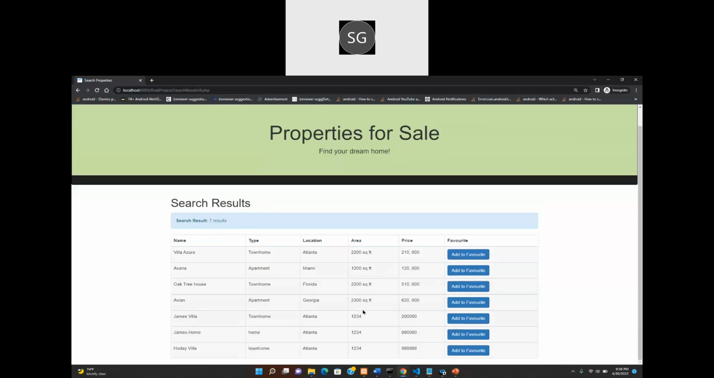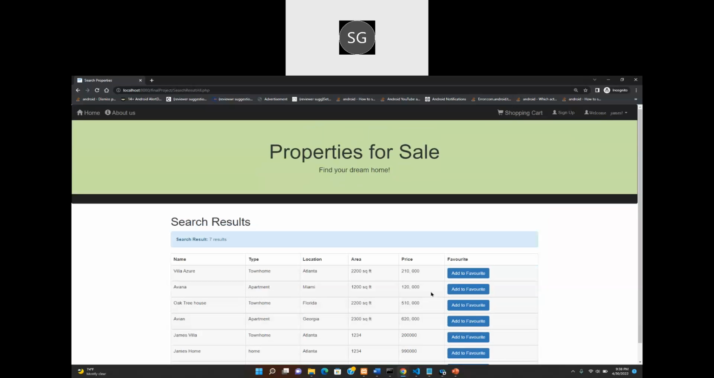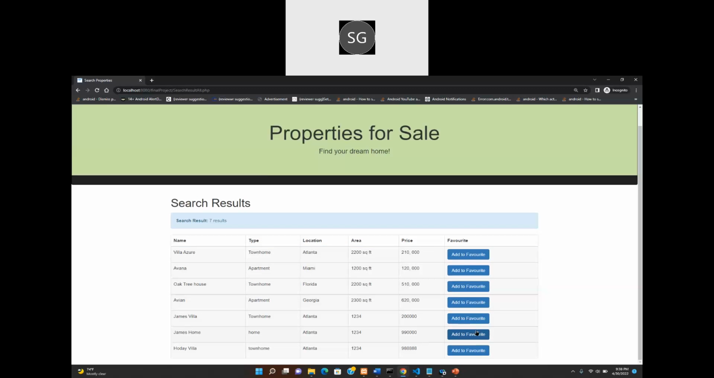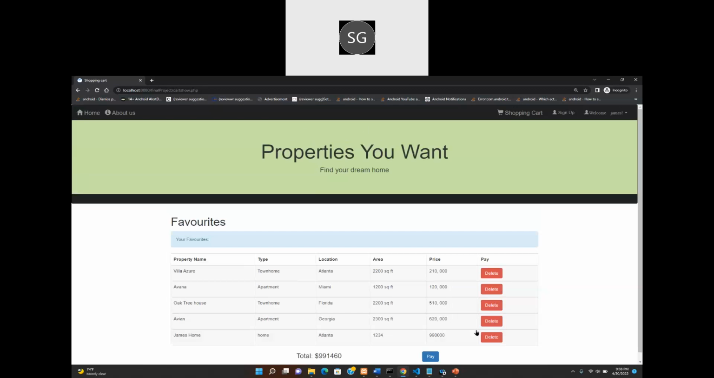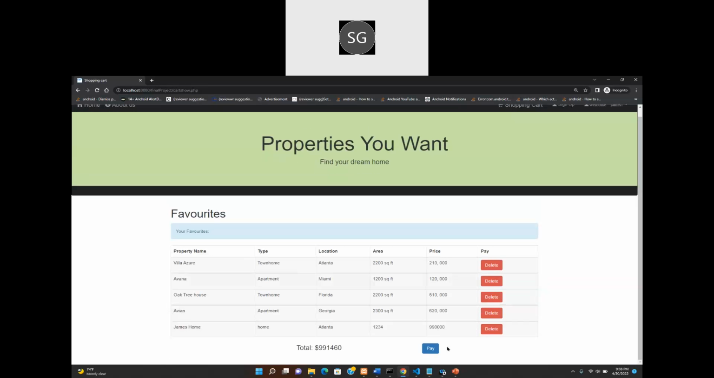So here are the properties that are available to any buyer, so he can actually see them listed, and they can also make them favorite. So let's go ahead and add another favorite thing like this one, and we have the other thing selected as well. So we have seen the list, and this is the total that gets updated.